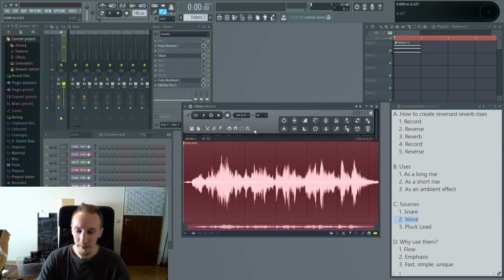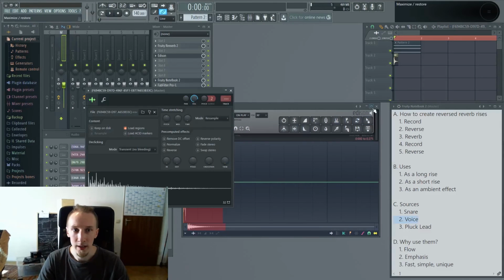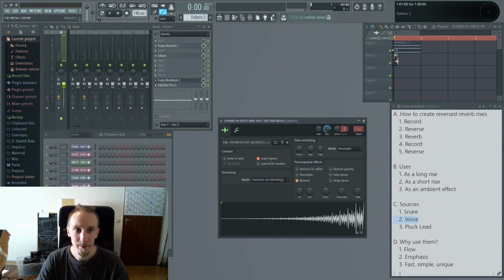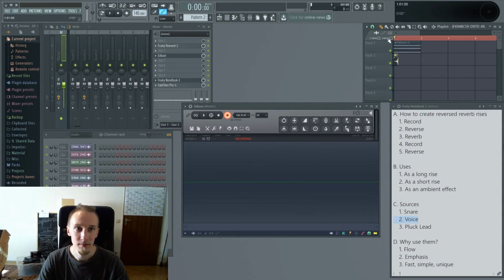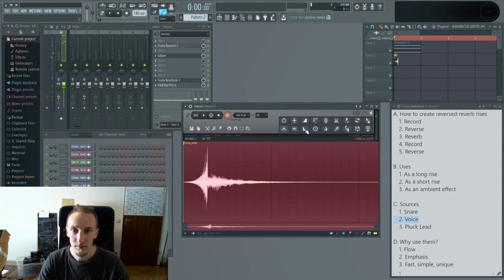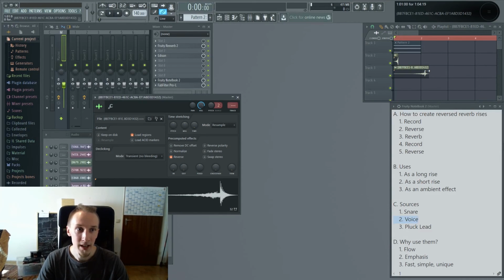We record the sample. Now we reverse it, add reverb, record again. Drag again, reverse, maybe cut off the hit. And we get a nice rise.